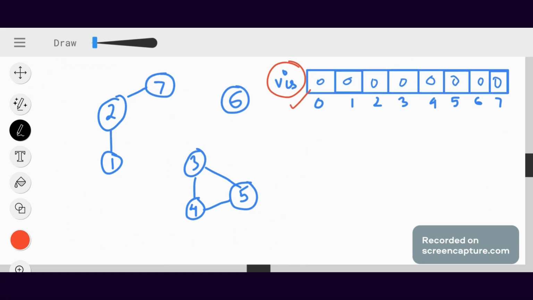Now what I will do is start a for loop, and for each node, I will see if it is visited or not. If visited, that means DFS has been performed, so I won't perform DFS. So I will start performing the DFS from node 1 till the number of vertices. Here the number of vertices is 7, so it will run till 7.